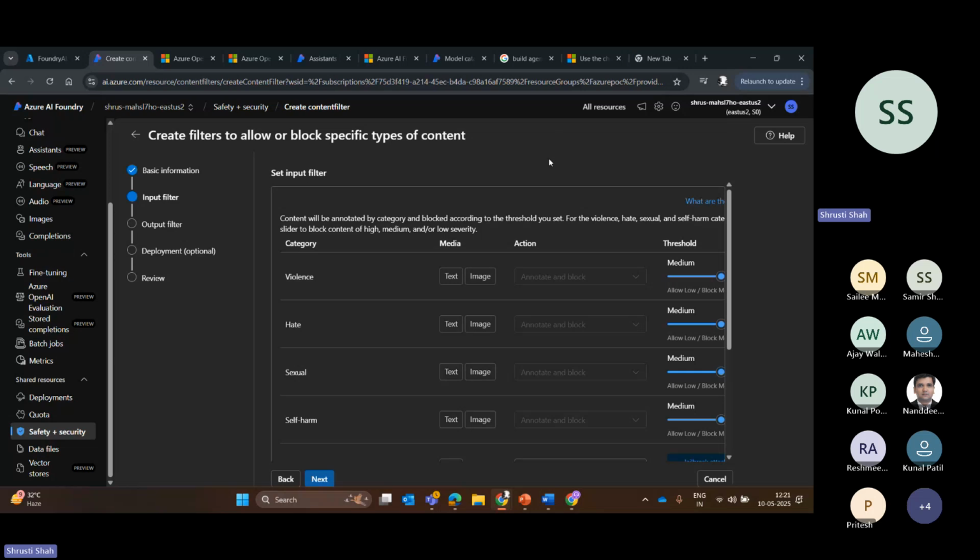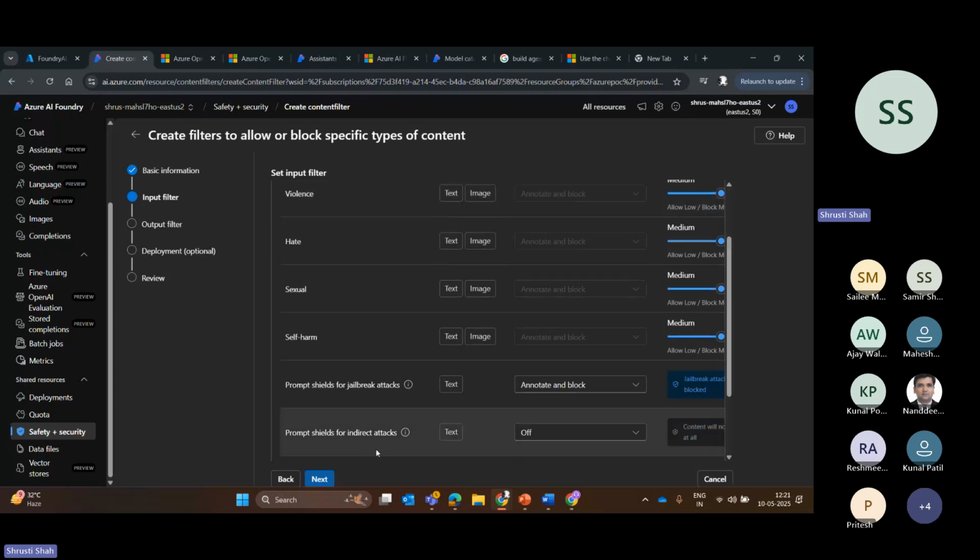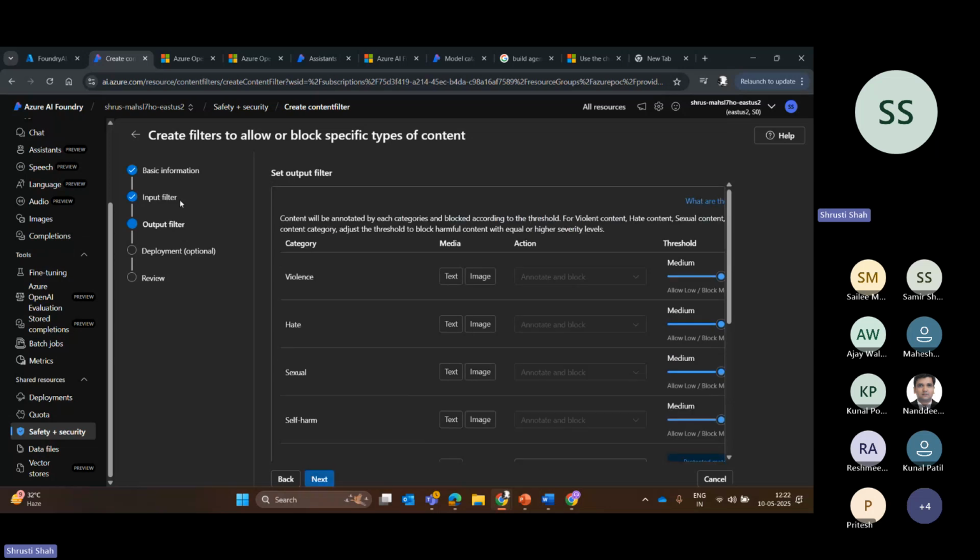So this happens in two ways: one through the injection, which is the prompt you're injecting, and the other the output of the model which it generates. These are the categories, these are the media it can be applied to, what actions you want to take, and what the level of moderation should be, medium, low, or high. You can do this. Hit next. This was the input filter, as I mentioned, when the user is typing in the prompt, and this is the output, wherein the model is giving you the response back or generating something. You should keep the filter for both input and output.